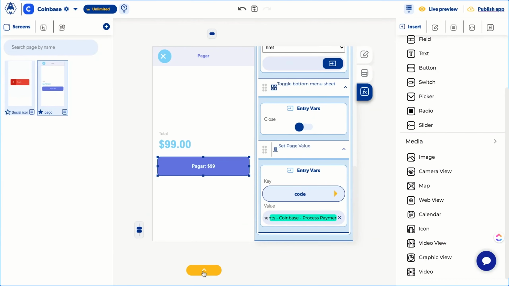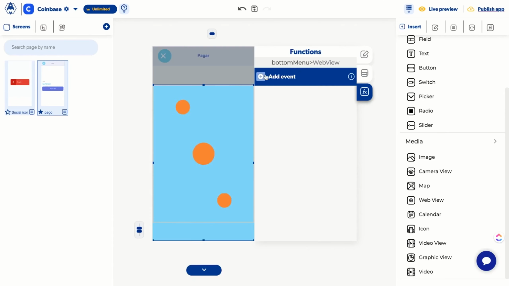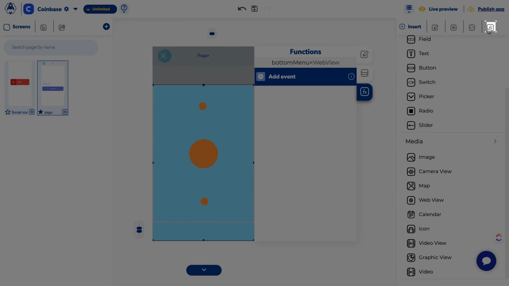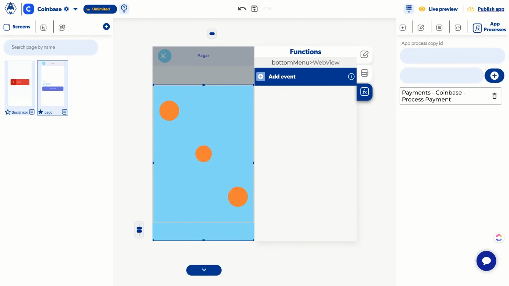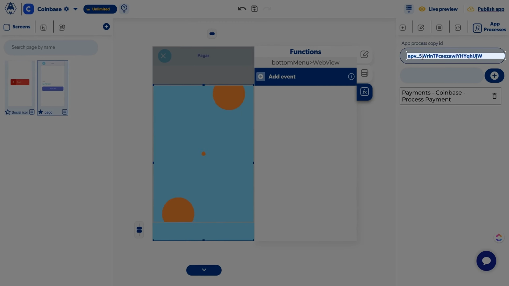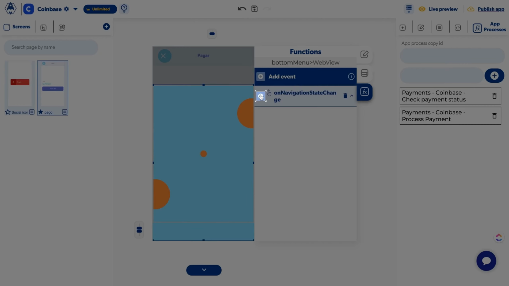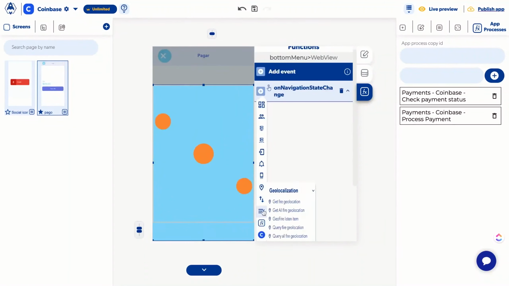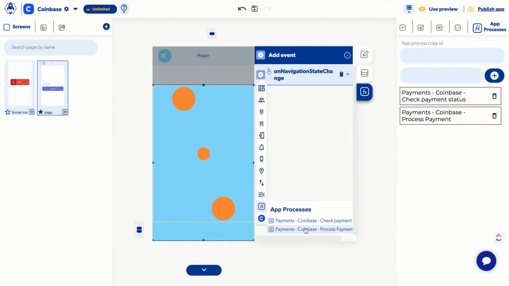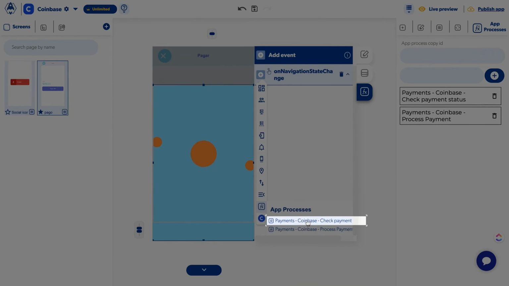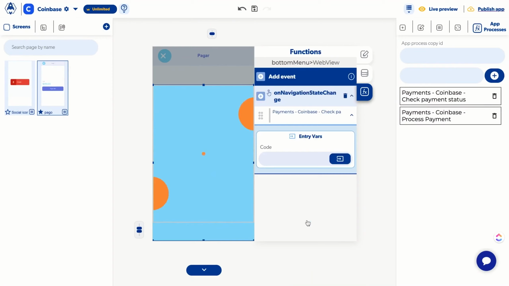Open the bottom menu again. Go to the App Process tab. Add the process with the code you can copy from the description of this video. Select the web view and add a new event. Choose the On Navigation State Change event and add a new feature. Choose the process we just added and select the variable we created on the page as input variable.